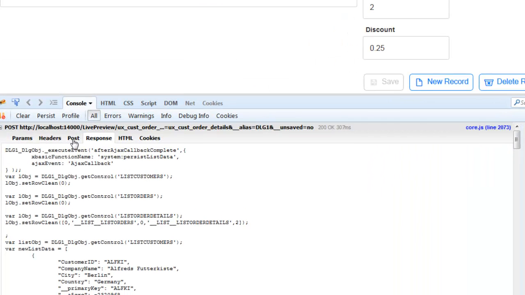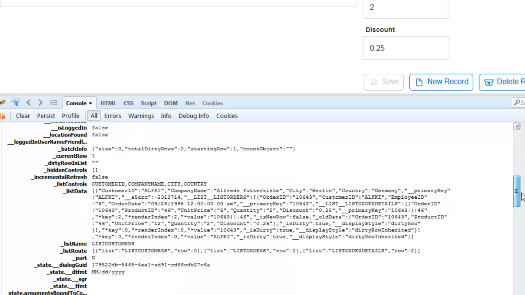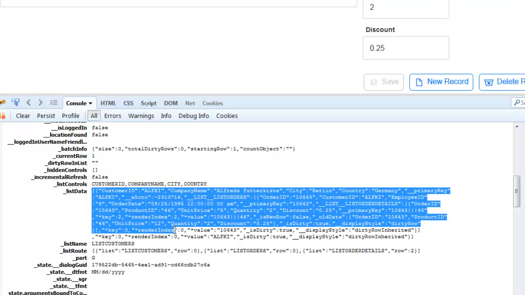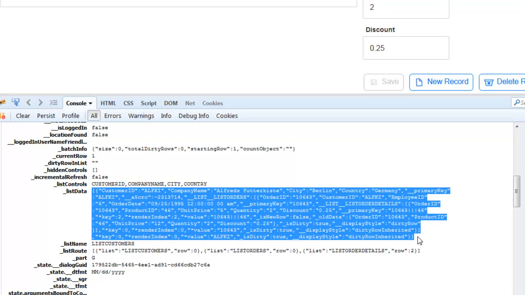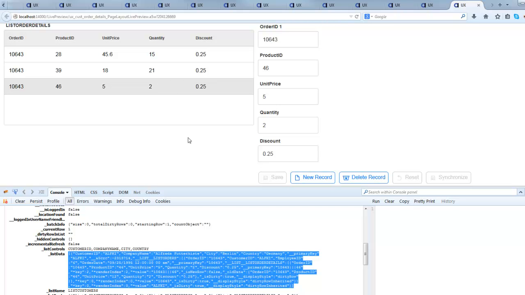But when we go look at the data that got posted, we can see that we did not post all of the data, we only posted the rows that had been edited. So you can see that a very small amount of data was actually posted to the server in order to synchronize the edits.